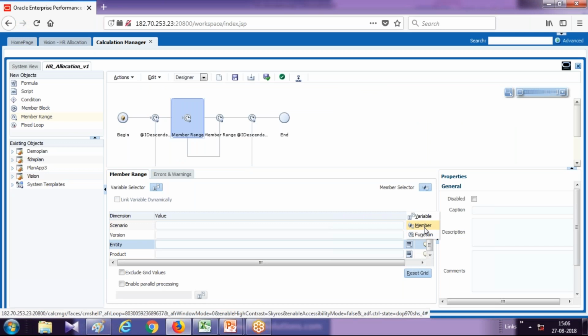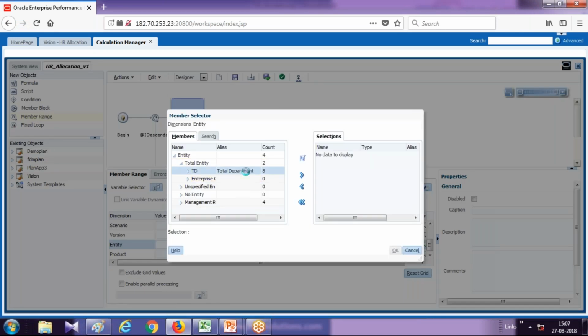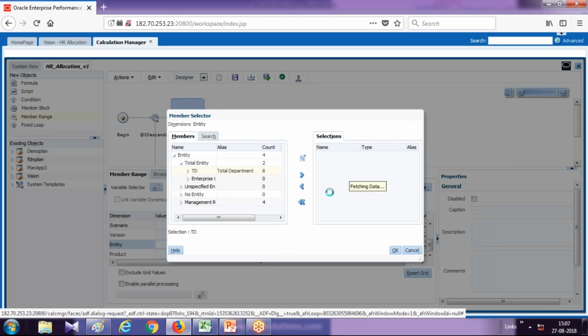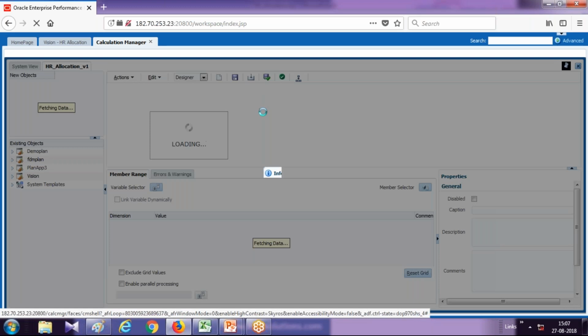So I'll do the same thing. I go to entity, select member, and I use a relative function over here. Total department relative to 0. Relative 0 for total department. So it will execute for the respective department. This way you can define a context.